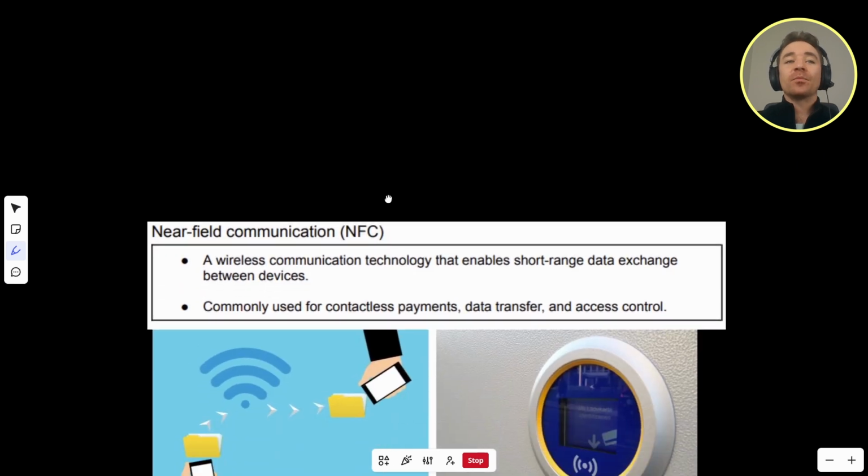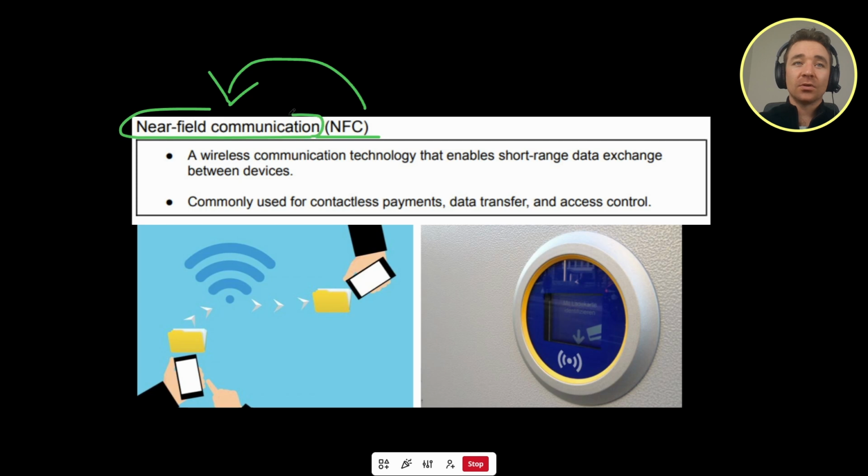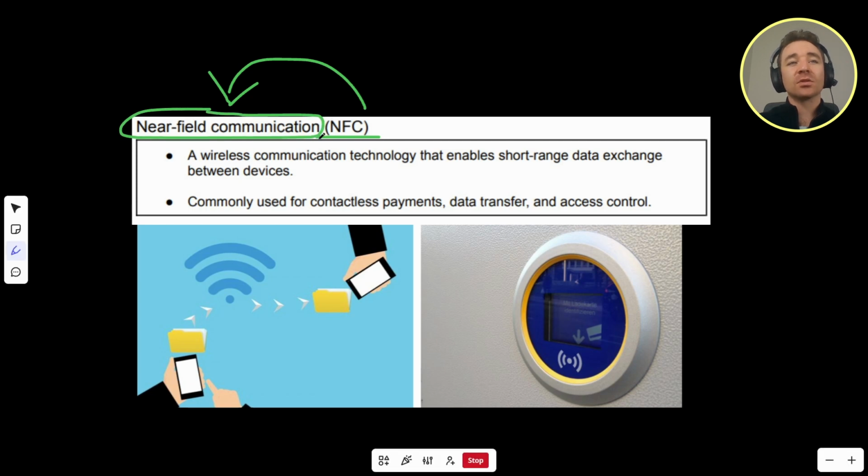That's that. Okay, moving on to something we've talked about already before, NFC, near field communication. And one thing I really want to point out to you here is for your exam, make sure you do know that the letters NFC refer to near field communication. It's really important that you are able to recognize it by those letters alone.